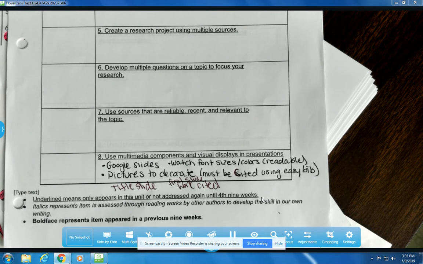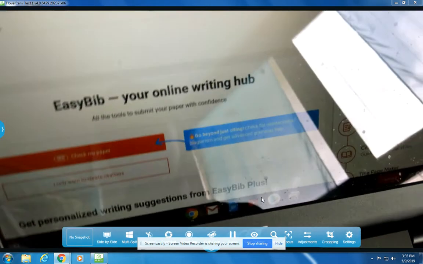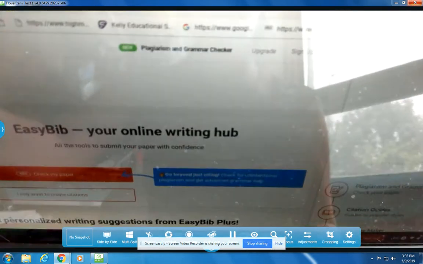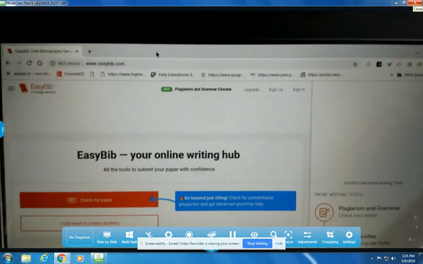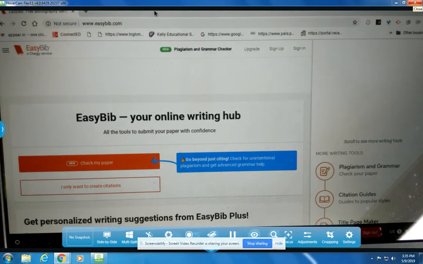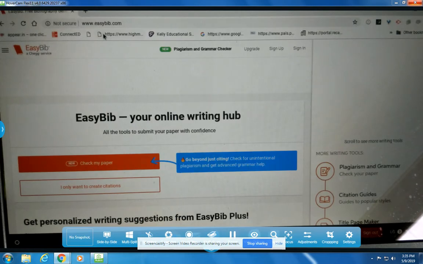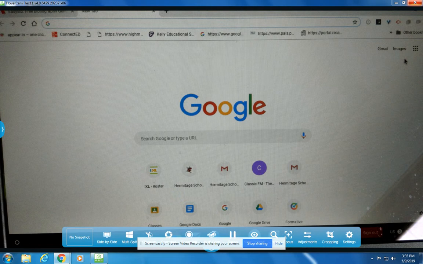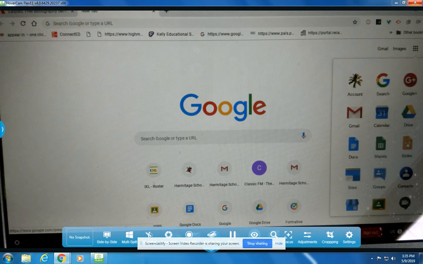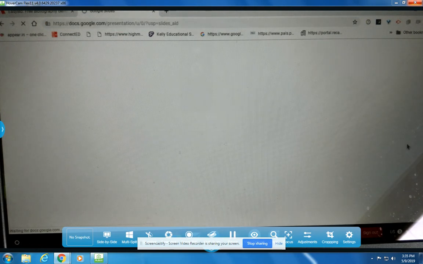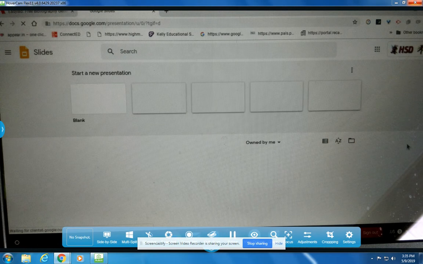So let's talk a little bit about using the Google Slides program, and I'm going to pull it up this way because my thing runs a little slow. So to get to Google Slides, when you open a tab on your Chromebook, you go to the waffle in the top corner and you just click on Slides, and that's going to give you Google Slides as a presentation.